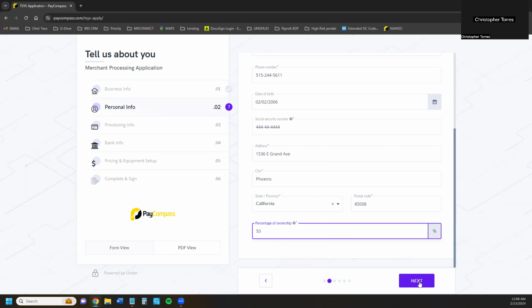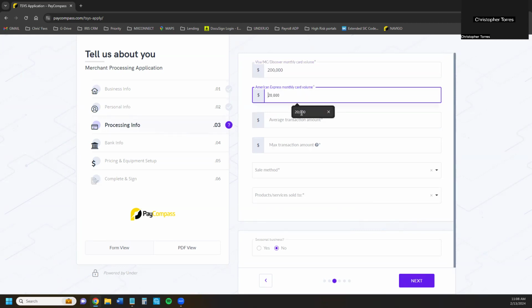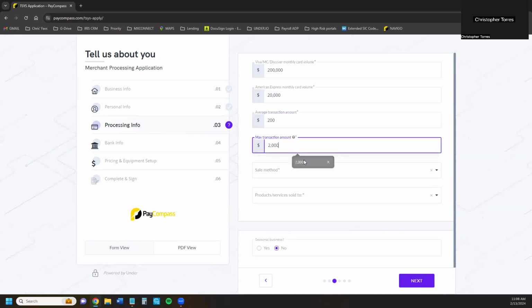All right, I'm going to go ahead and page to the processing info. Visa, MasterCard, Discover, super easy. We all know what these are. American Express plays by the tune of their own drum, so we're going to do their own field. Soon they're actually going to combine these. Jeanie, correct me if I'm wrong, but I think they're going to combine the Visa, MasterCard, Discover, Amex volumes, right?